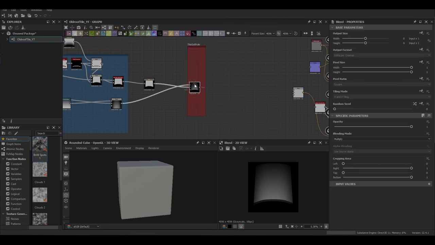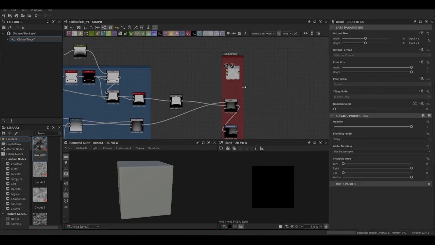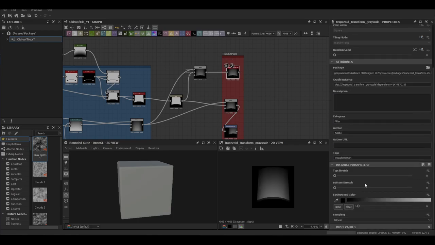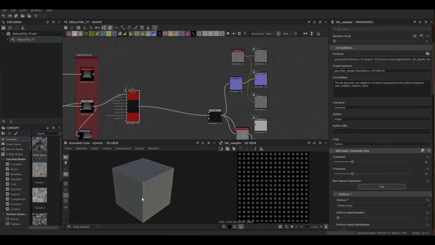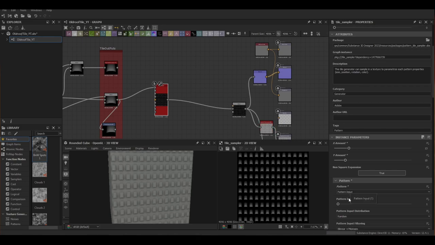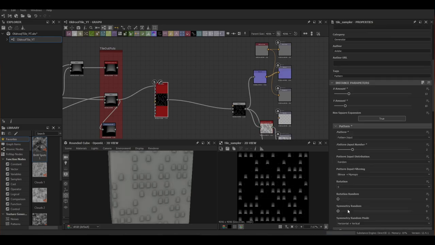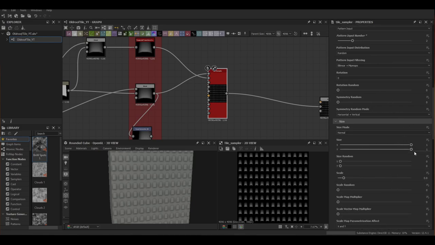Once we've got that, we're just going to make three different versions of this tile. You can spend as much time as you want on it, it just depends how much variety you're looking for. The trapezoid node's a really cool one, just to make some quick changes to the base shape. And then we're going to be using a tile sampler node for the tiling of these patterns here. So just setting the X amount to 13 and then the Y amount to 10. Increase that pattern amount, and then we'll start plugging in our tiles.